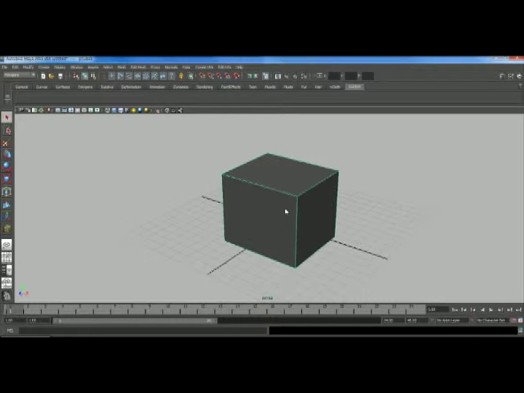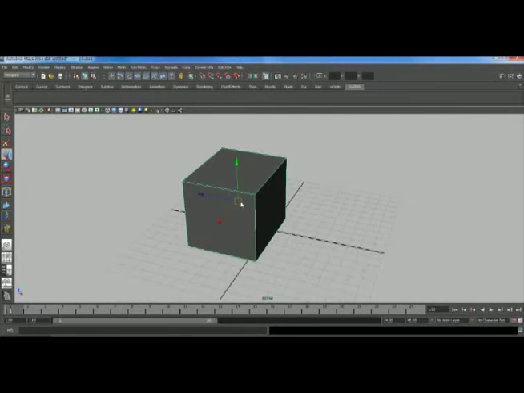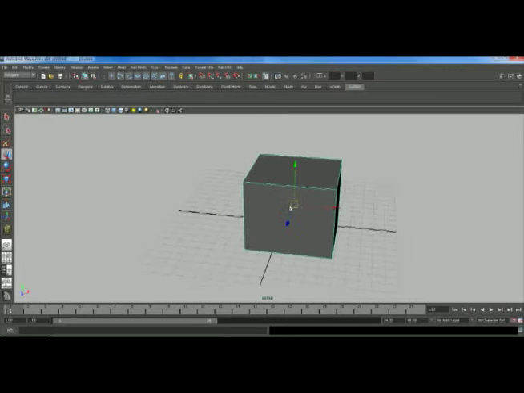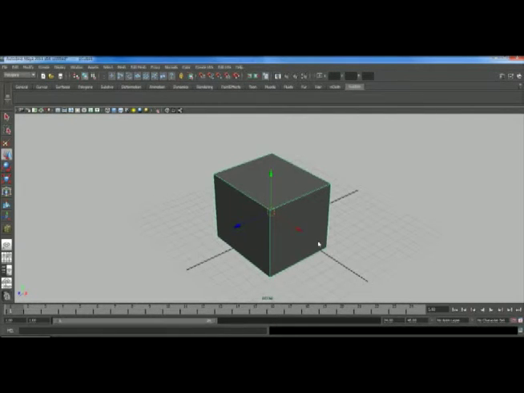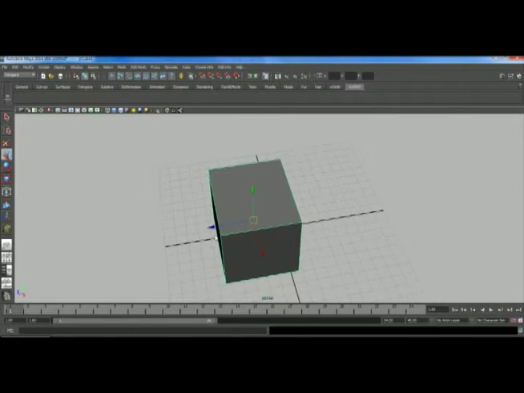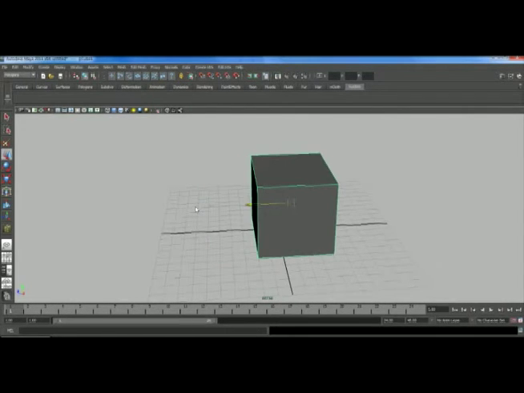Okay, so we'll just talk about some different things. Okay, how to move this box. So this is the translation tool, the move tool. And you'll see that it has the X, Y, and Z axis right here. So you can move those through 3D space.